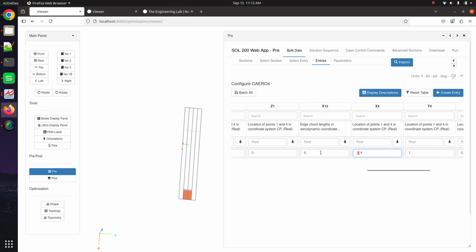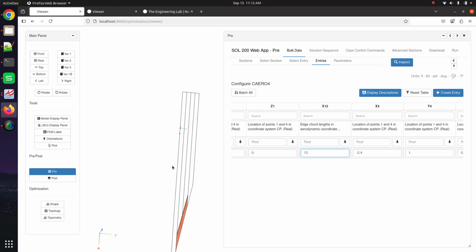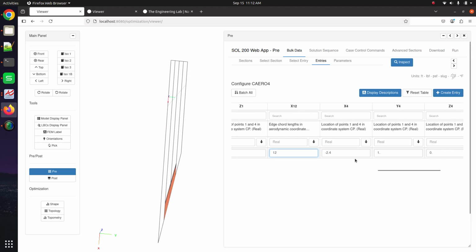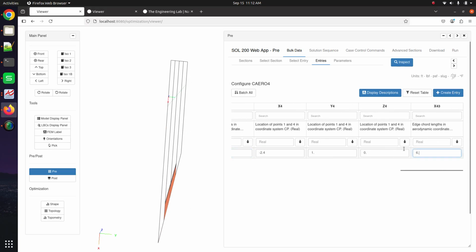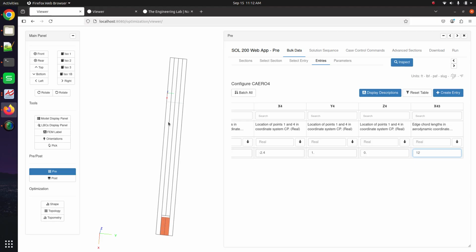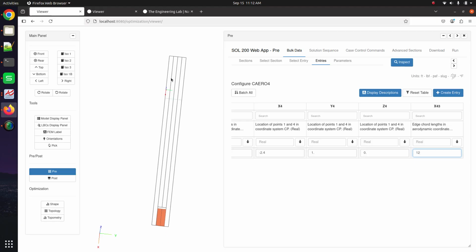For x12, suppose I make the length 12. So now this edge is going to be 12. And now what about the other edge? We'll go ahead and make that 12 also. Here we're using units of length of feet. So before the CAERO4 entry was 6 feet along the chord, but now we have 12 feet along the chord. I can revert that to 6.